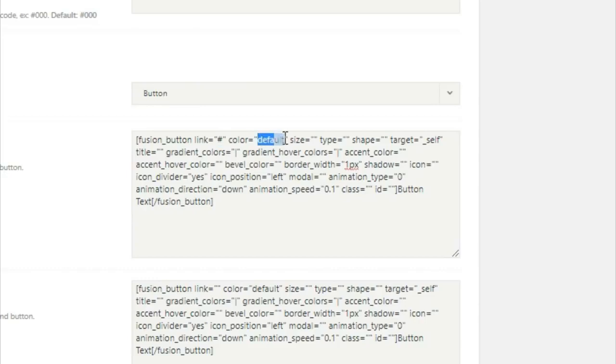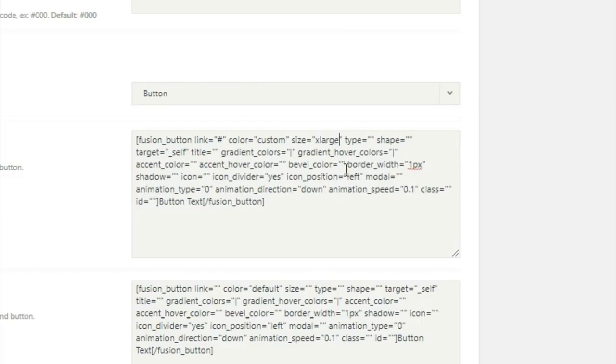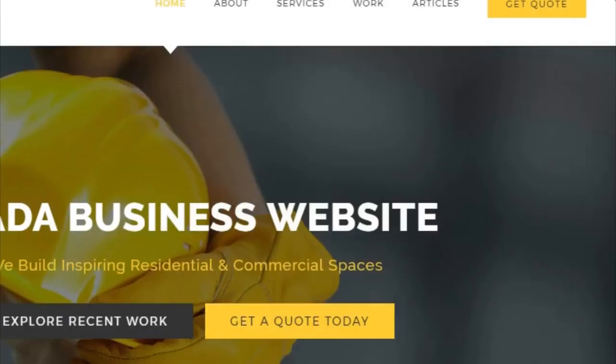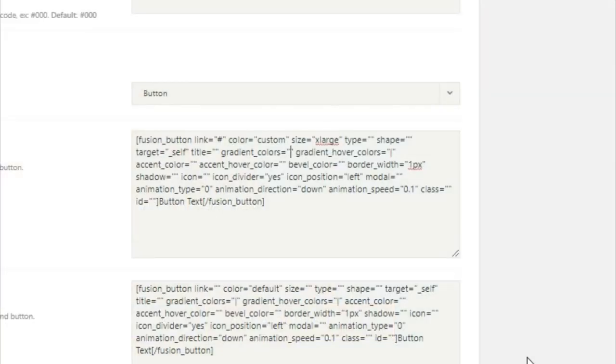Now color, it is typed as default. Just delete that default and type in custom. When we type in custom, we have the facility, the authority to add our own color. Now size will be extra large, so just type in X large. Now type shape, just leave all those things. Title, leave this thing. Gradient color, so delete this pipe icon from here and type in the color you want. For example, the gradient color for the first button is black, or you can say dark gray. The code for that is hashtag 3x3.